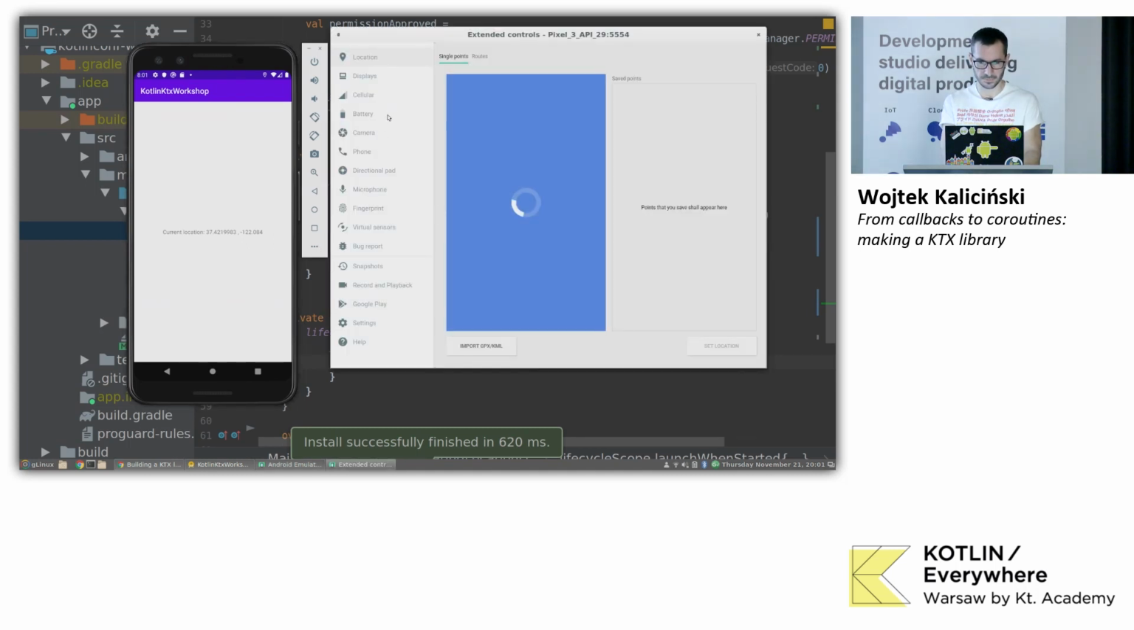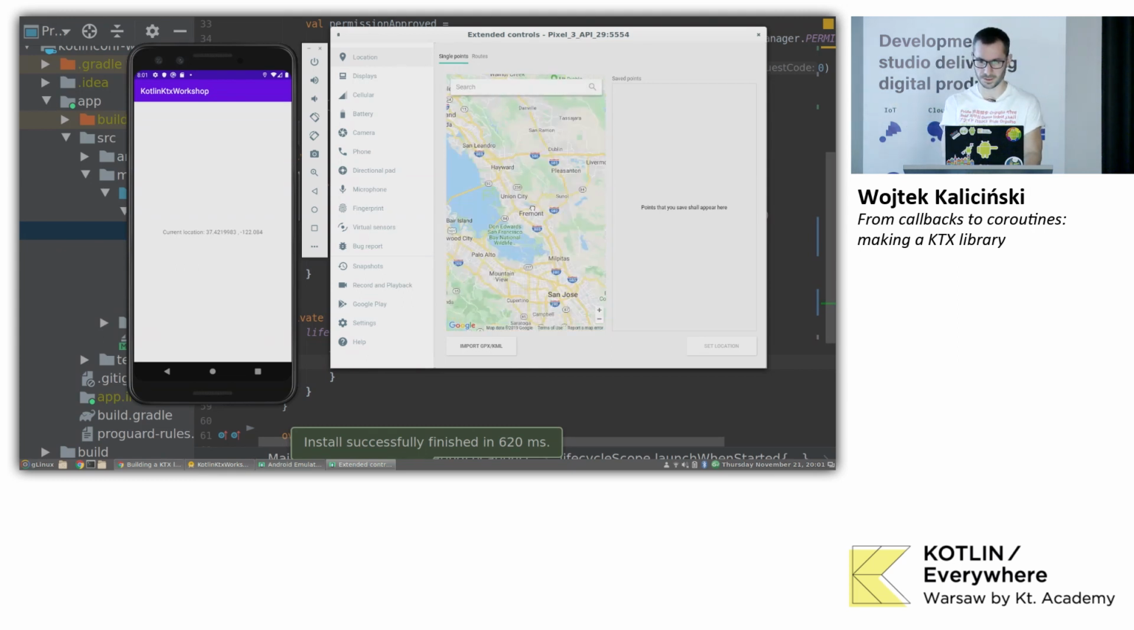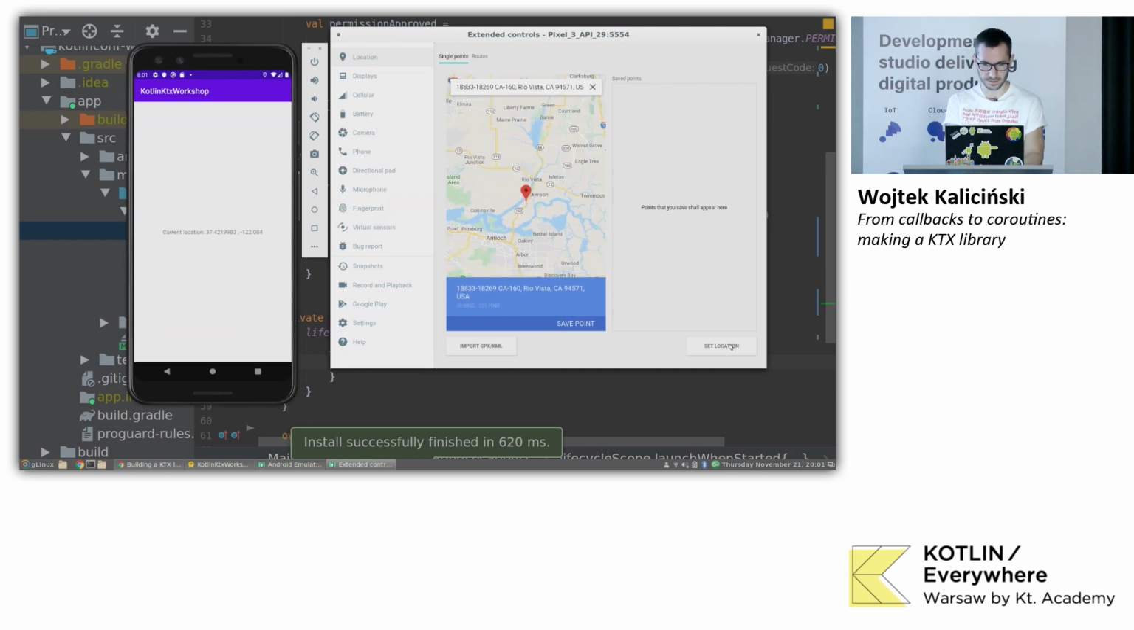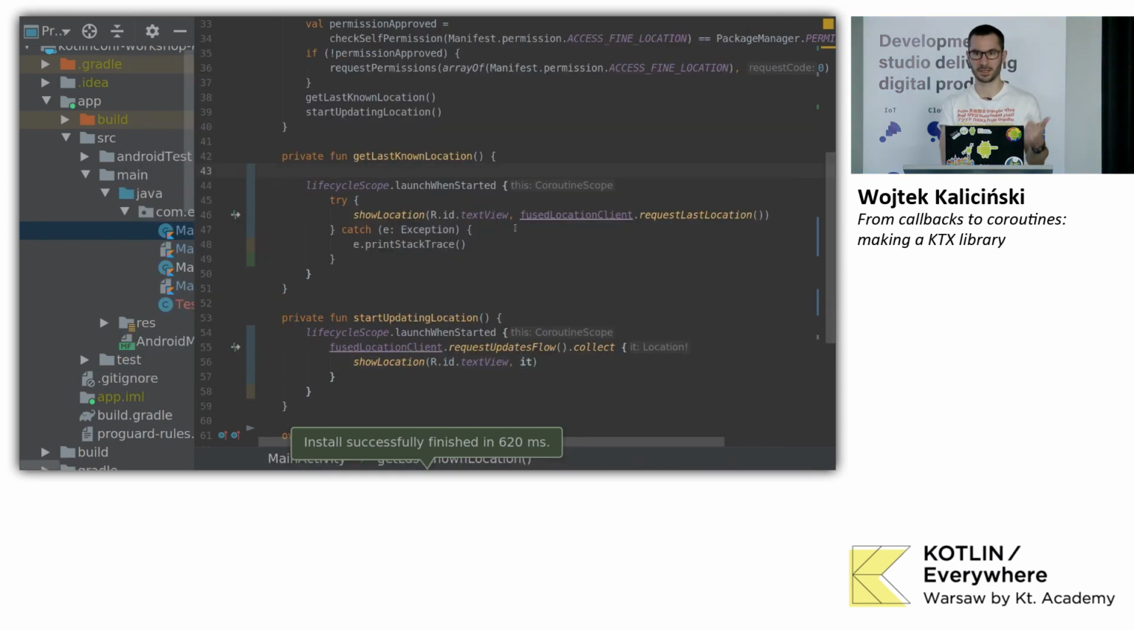Now, I don't know if you've seen, but the emulator now has this fancy Google Maps UI, so you can just click around. That was missing for a long time. And so I'm going to set the location and see if it changes. Give it a sec. Yep, it changed. So I can do it again and again. And as long as my coroutine scope is running, it changed again. As long as I'm in this activity, this flow will keep being collected.